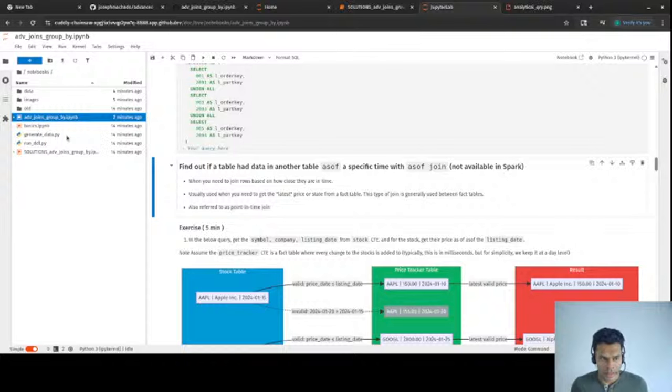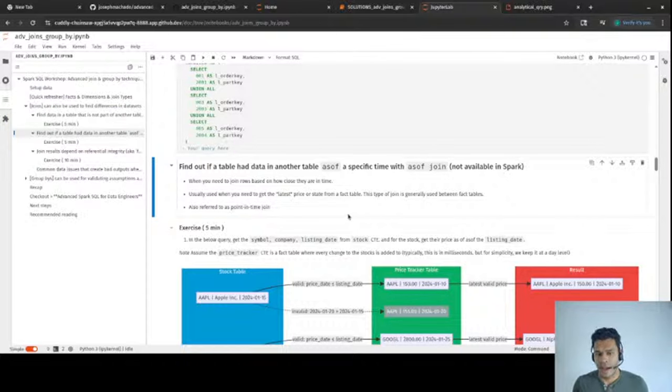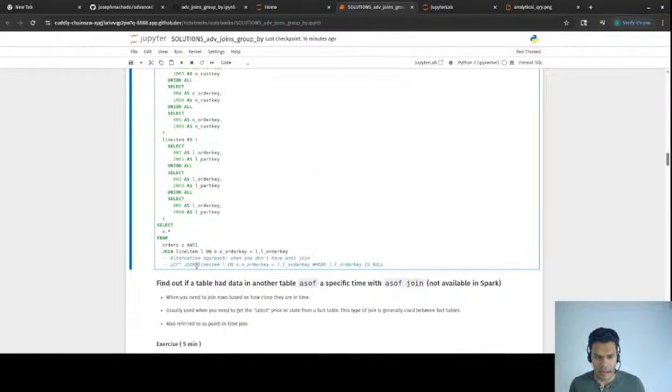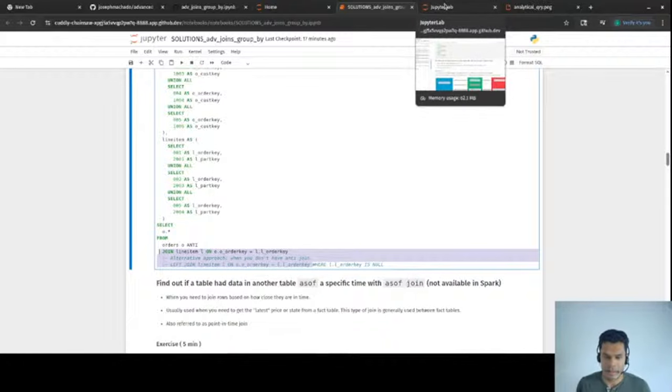All right, the next type of join is called an as of join. I have a question, Tomin. So basically just a left join. Yeah, that is basically what it is, Tomin. Here I have an alternate approach as well. It's a left join with order keys null. And again, one of the benefits here is the simplicity of usage, and the main pattern here is just knowing that this type of join exists.